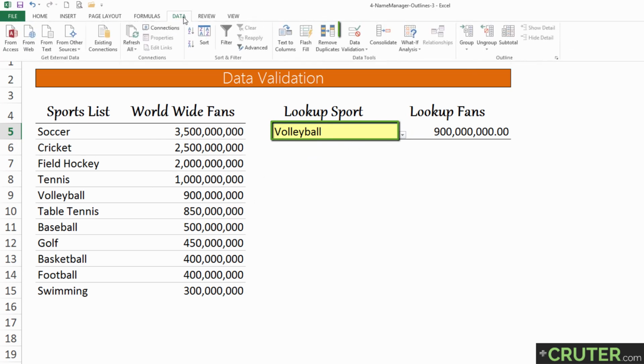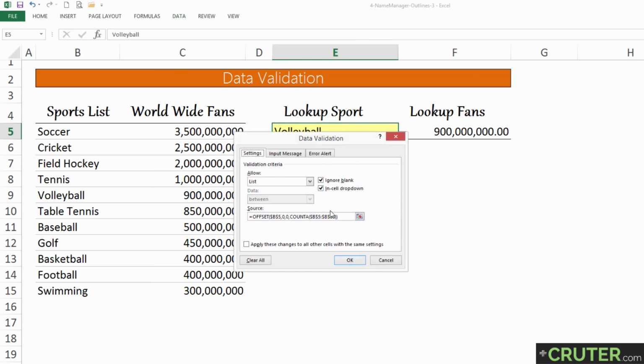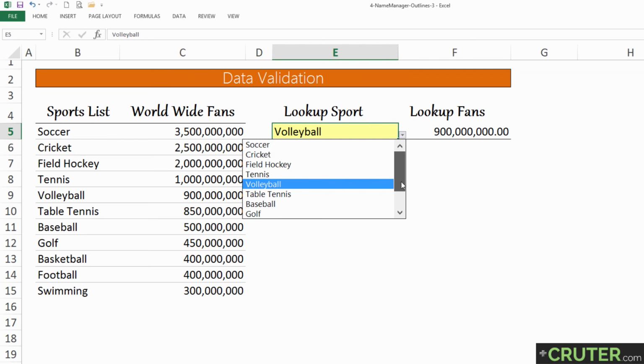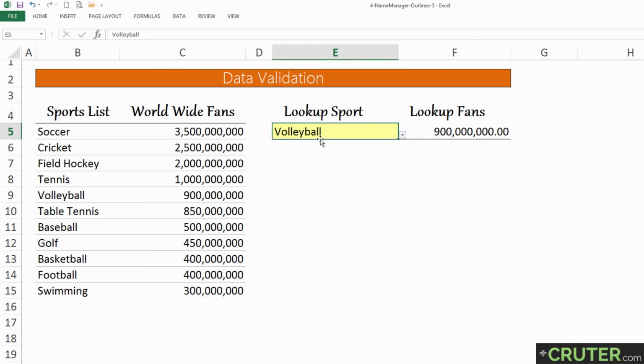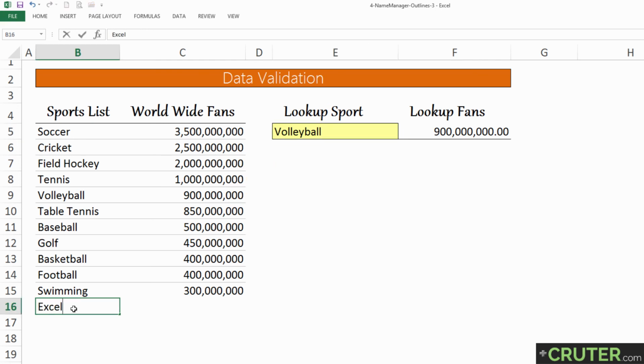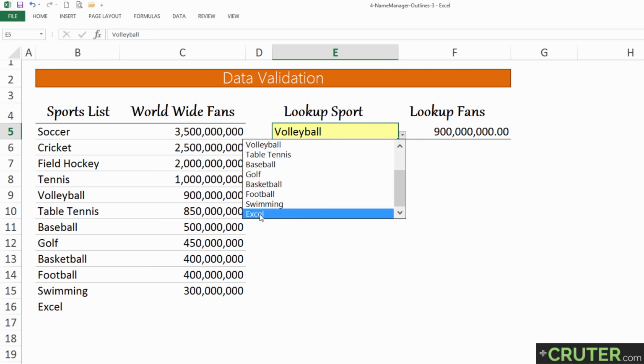and then go back into data validation. Instead of putting the formula there, I'm just going to say equals Sports and hit OK. And Excel is now doing the exact same thing, so nothing changed. I'm just using a defined name instead of that formula now. So if I come back down here and put Excel, you can see that it should now be in the list as it is here.